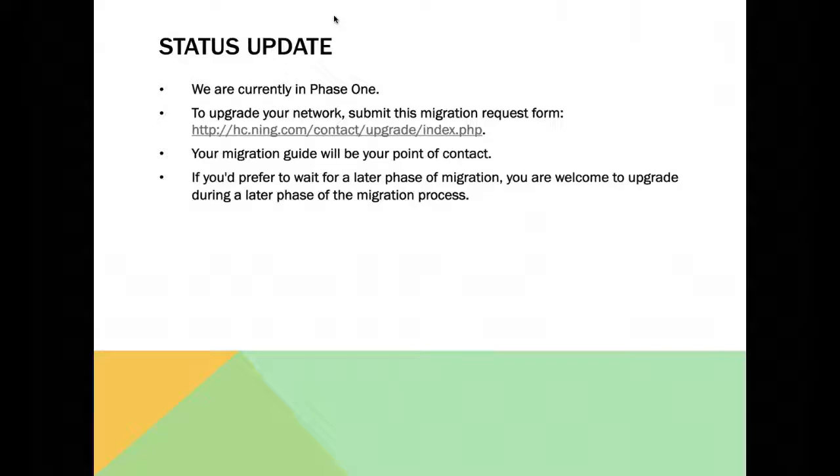Right now we're in phase 1 of the migration process, and it's totally voluntary, and you can submit a migration request form. Once you submit the form, it goes over to our support team, and you'll have one of the advocacy team members serving as your guide and your point of contact throughout the process. If you'd prefer to wait for a later phase of migration, either because you're waiting for certain features or you're just not ready yet, you are more than welcome to upgrade during a later phase of the process.